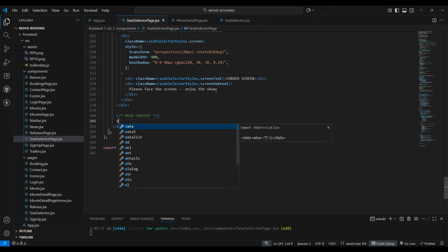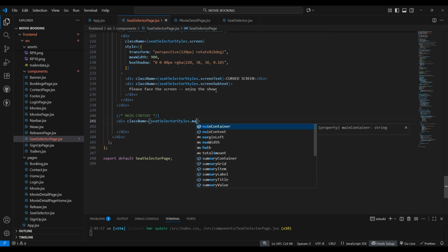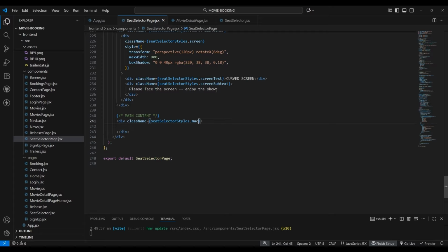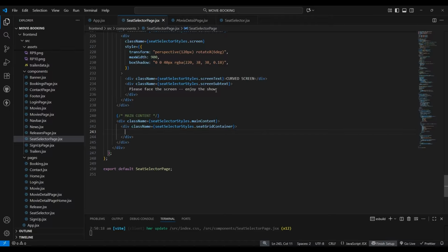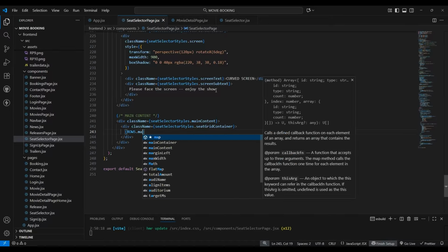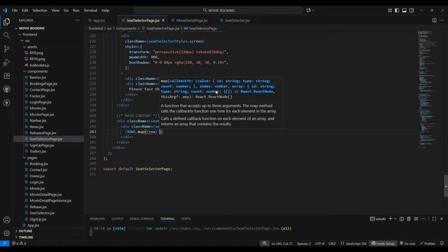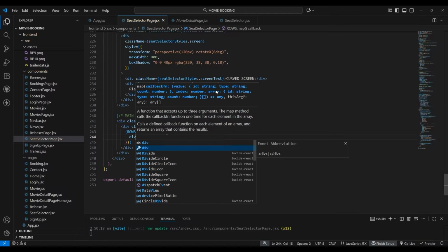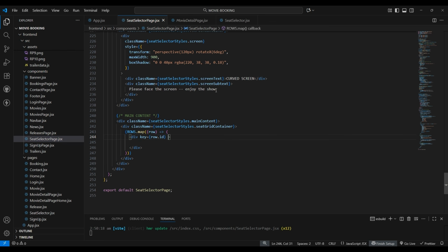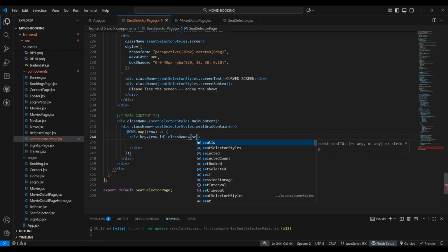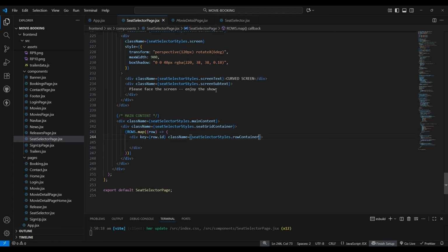So here let me just create a div tag and give class name to this div as seatSelectorStyles.mainContainer, then type a main content. Then inside this another div tag, give class name as seatSelectorStyles.seatCreateContainer. Then inside this type rows.map, and here we are gonna map our rows and create an arrow function here and create a div tag and give here key property as row.id. Then class name to this div, it will be seatSelectorStyles.rowContainer.